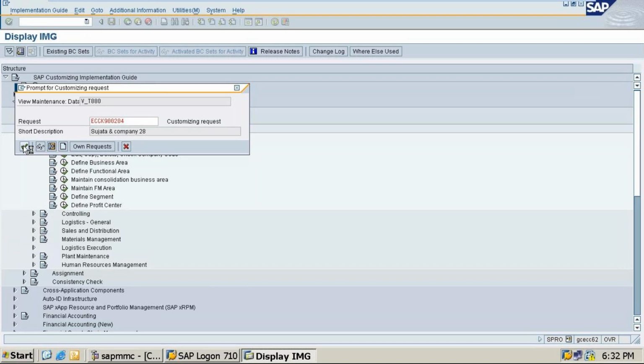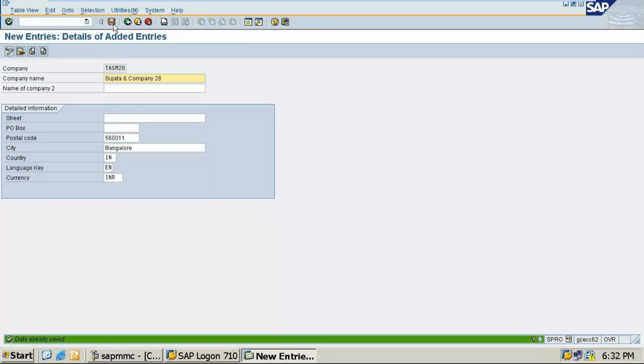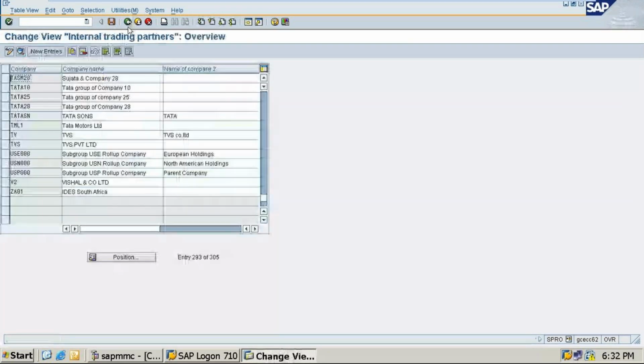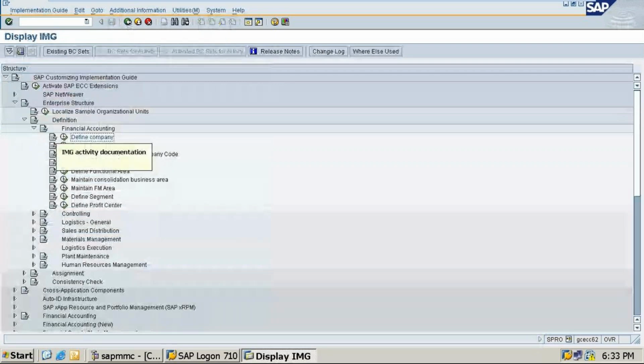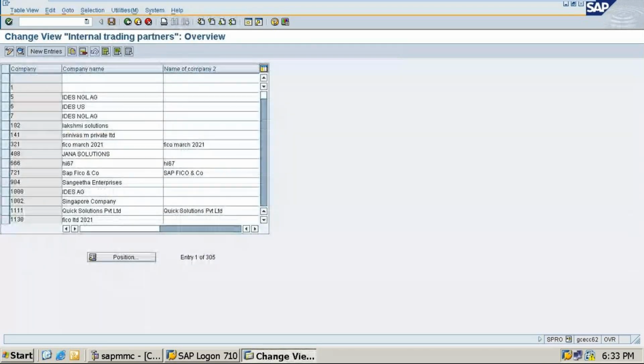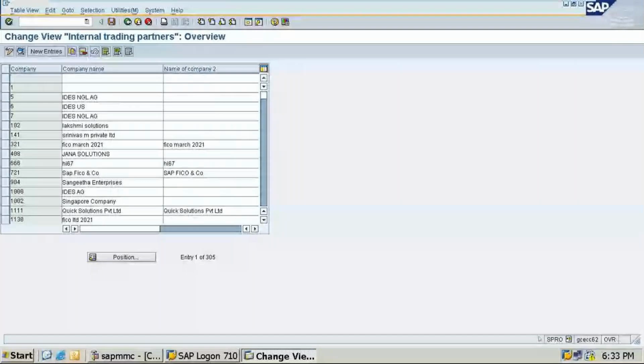One more company I'll create and show you. Data was saved. Now I'll show you once again where my company is displaying: TASM 28. It is displaying now. Click on save, go back. Now one more company, suppose I am going to define a company. Click on new entries. What companies I have created, how can I check it out? You have to go back.